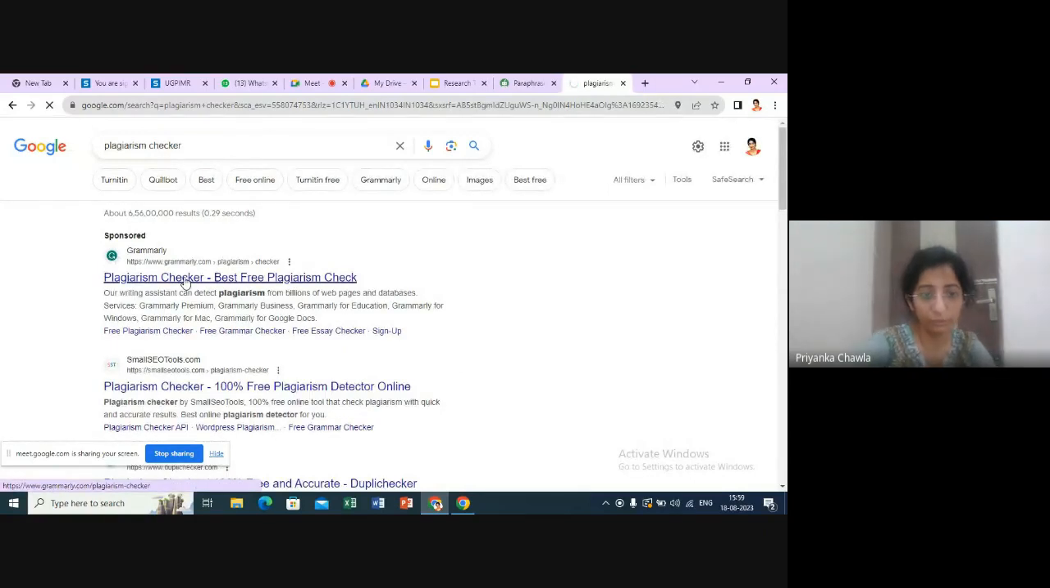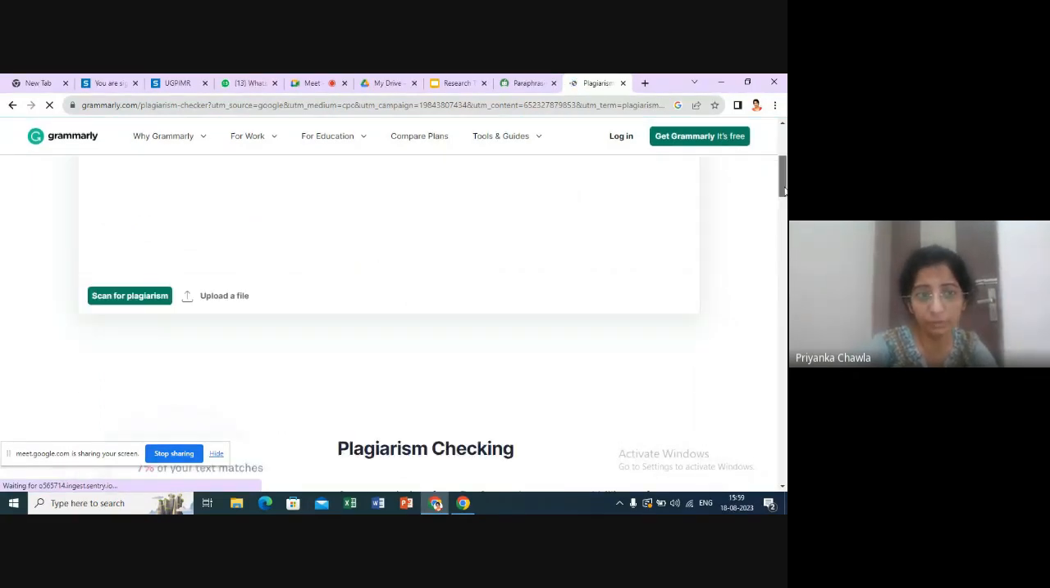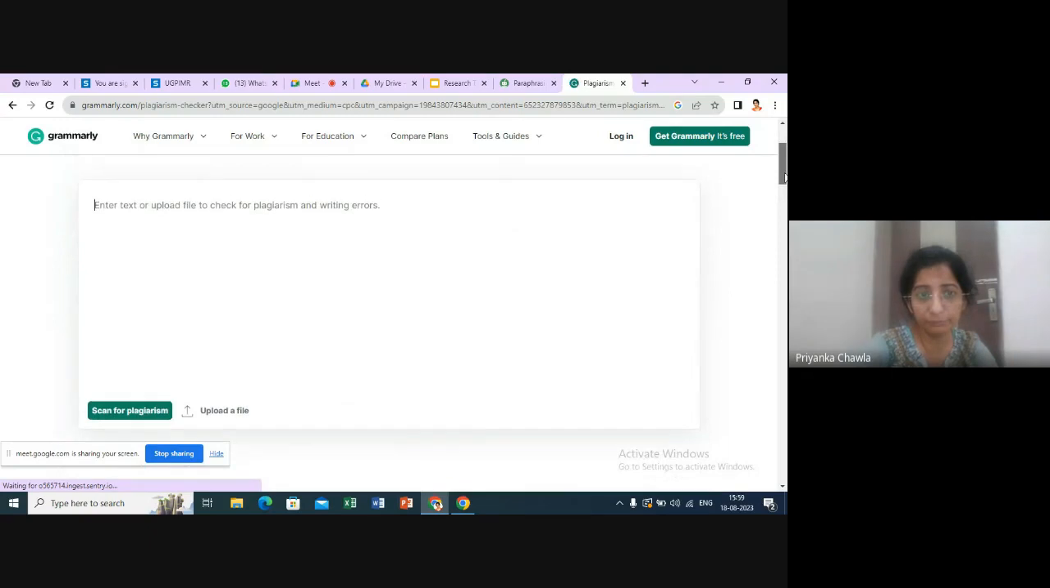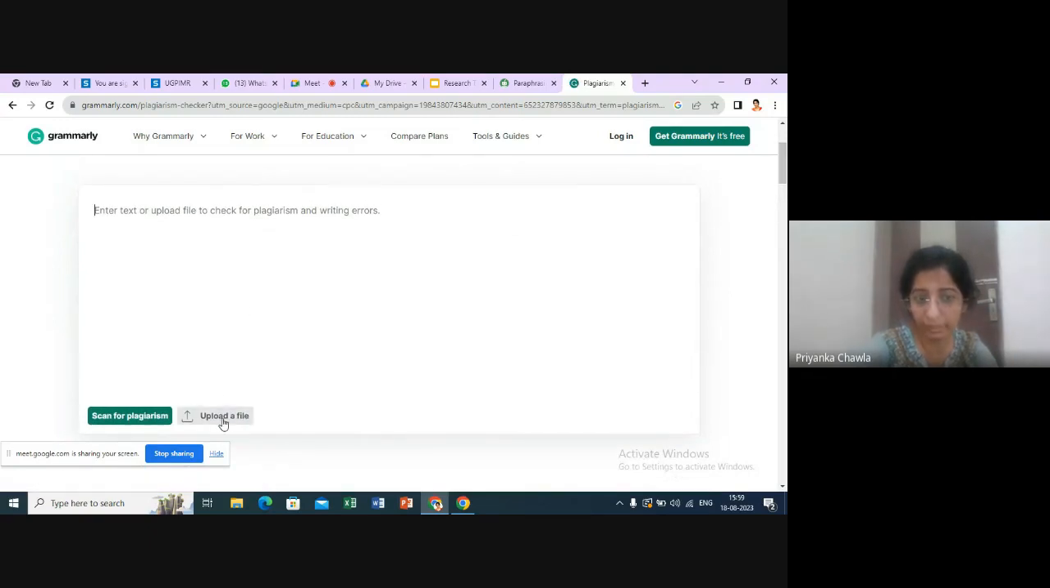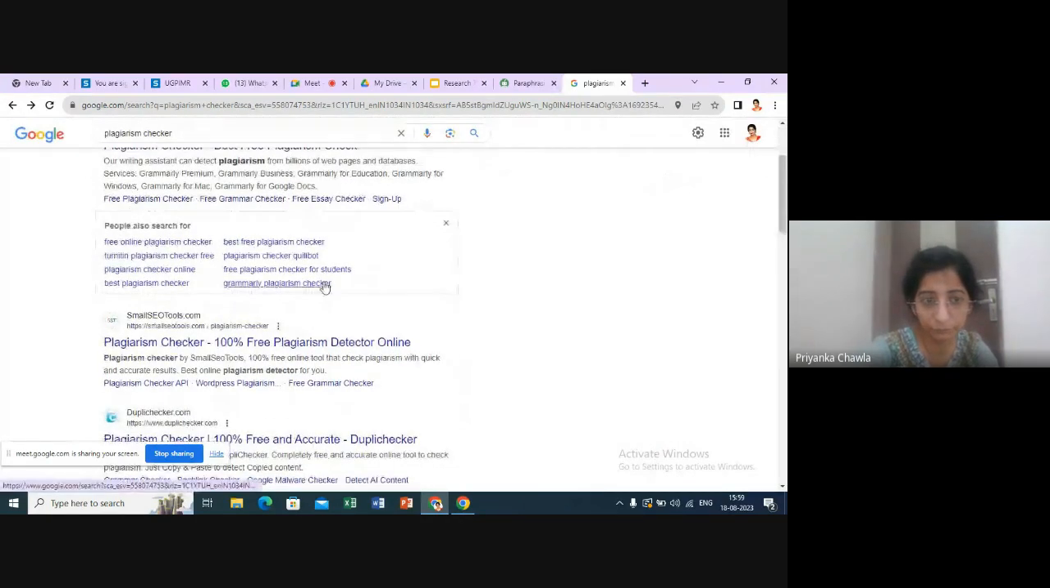You can use Grammarly. You can use Small SEO Tools. You can use this plagiarism checker. You can upload your file from here and scan first. Click on scan for plagiarism. You can even use Small SEO Tools, this one.